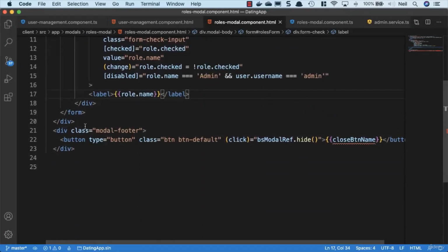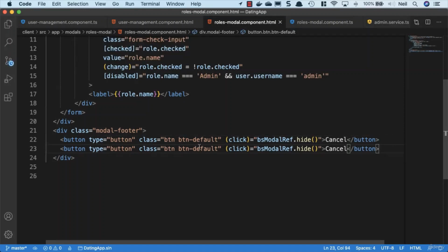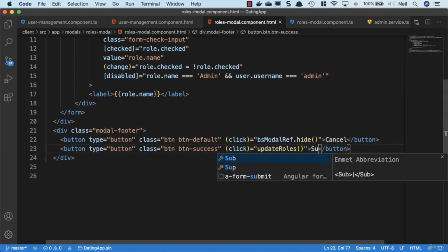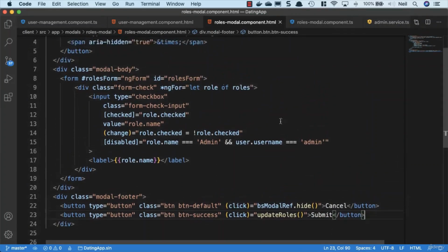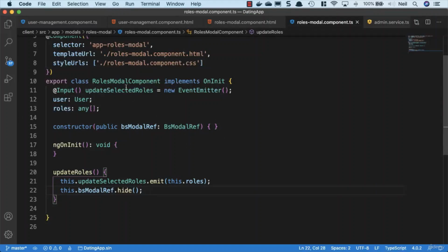And then in the template's footer, the modal footer, let's remove the close button name and just say cancel. Let's copy this button down, and we'll change its class to btn-success. For its click event, we'll pass in the updateRoles, and we'll say submit. This takes care of the roles modal component. Because we're going to need to pass some information into this, we'll take a look at the user management component work we need to do next.